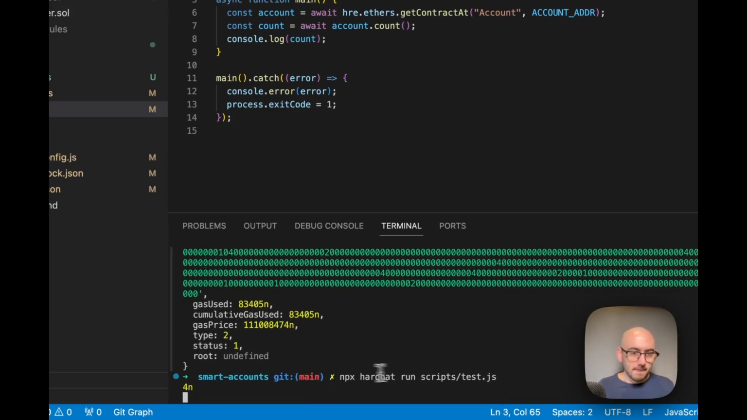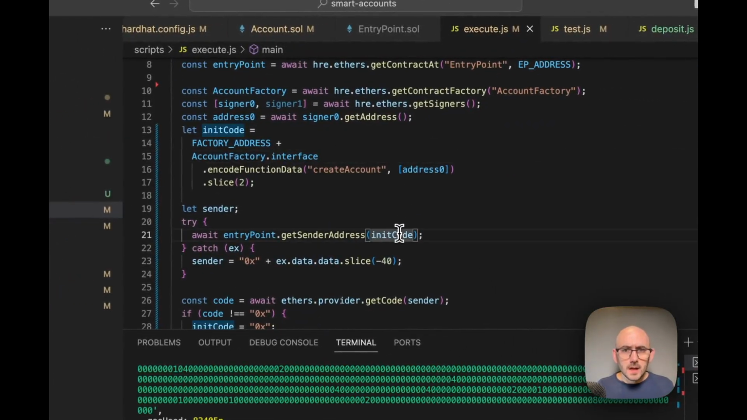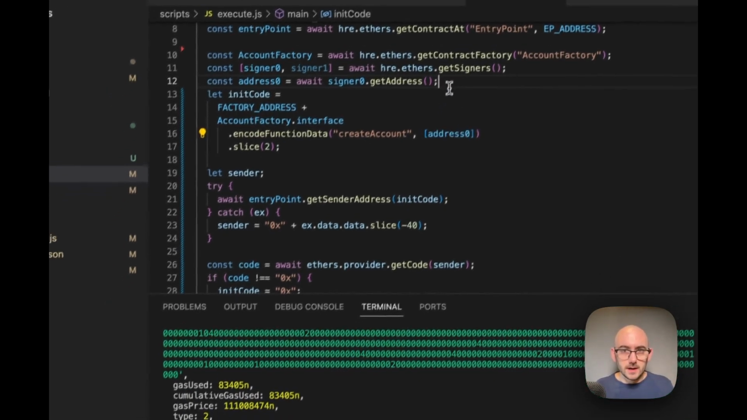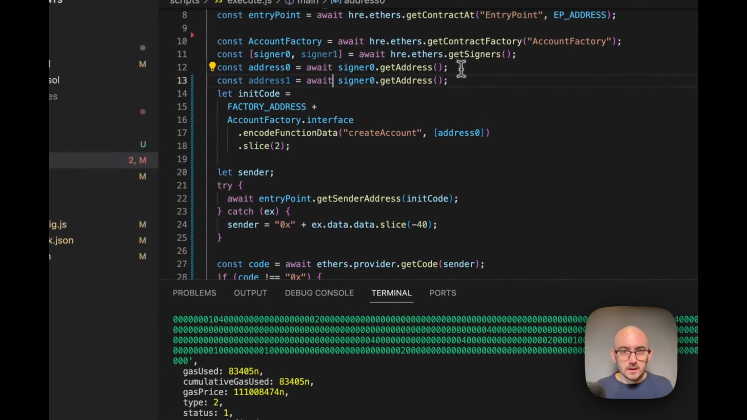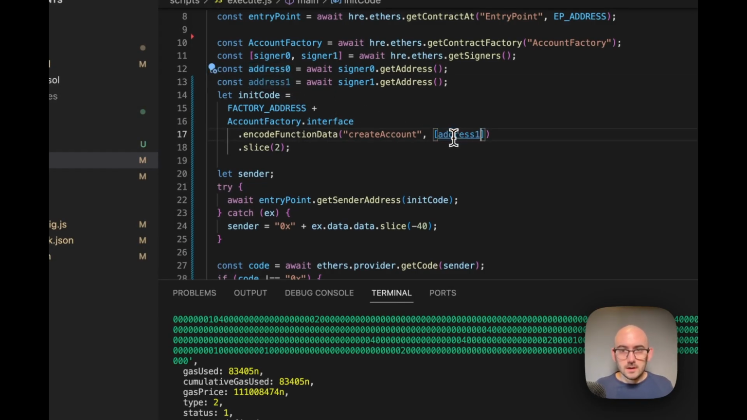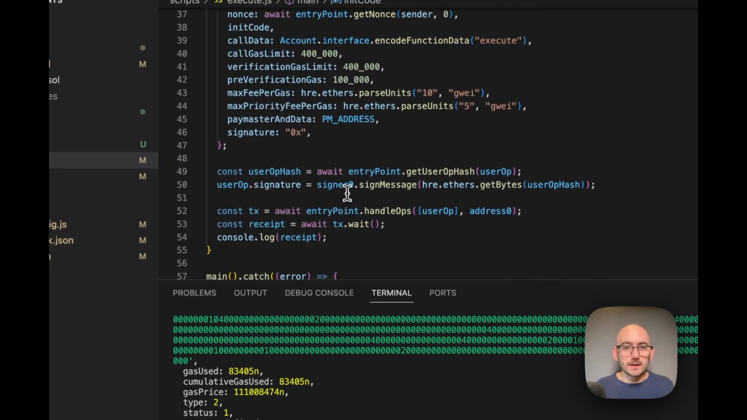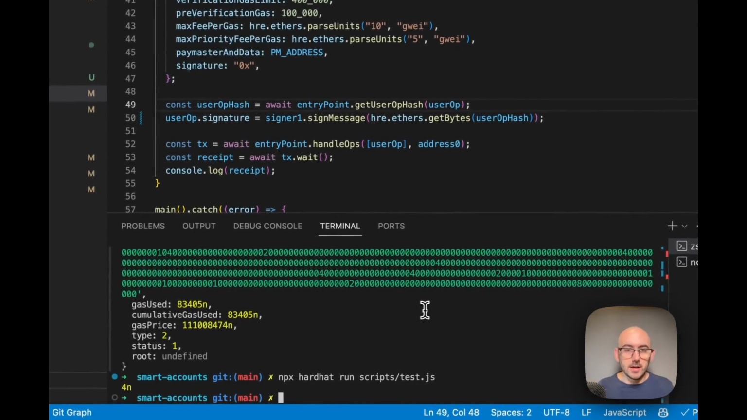And if we had a different address, right, if this was address 1, then we'd have to sign it with signer 1. So maybe we could do that. We could do address 1, signer1.getAddress, pass this through, create an account for them. That's going to be a different account. And then when we want to actually get the signature, we have to do signer1.signMessage, right? Because it's going to be validated by the account.